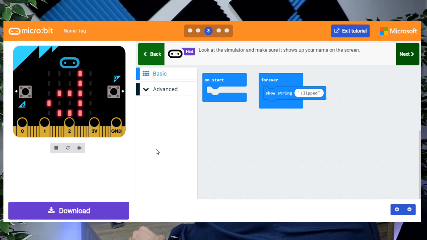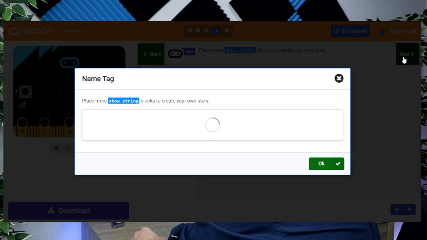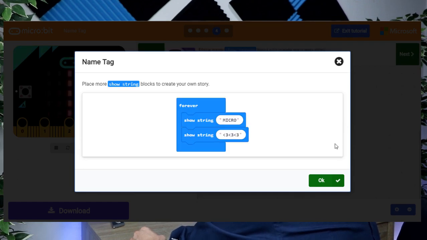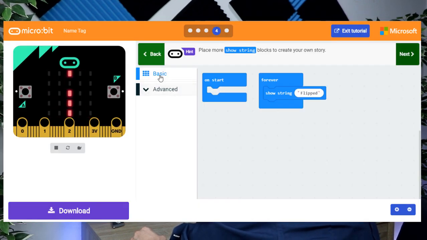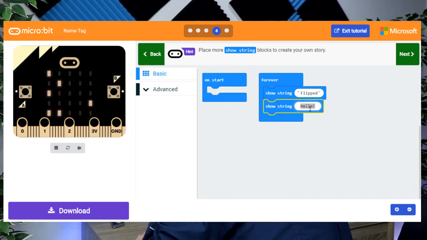Now the next step will be to add a second string. So we can now add a second string. Let's go back to basic, show string, and let's add the second string. And on the second string, we're going to write classroom tutorials.